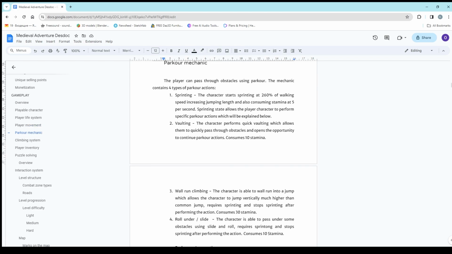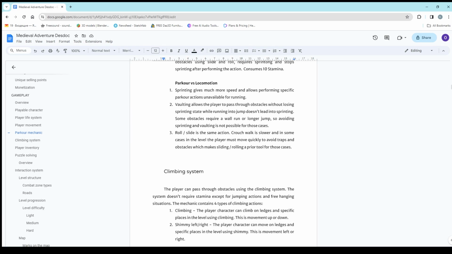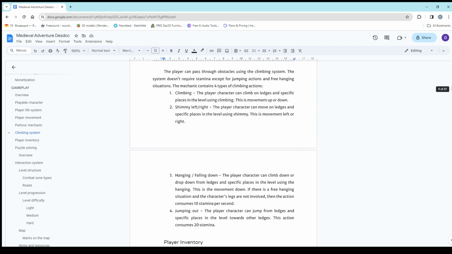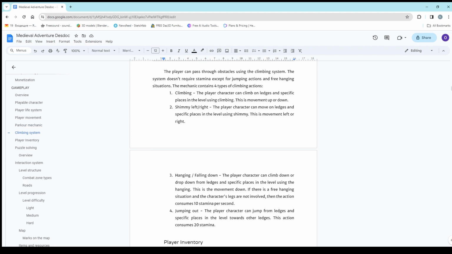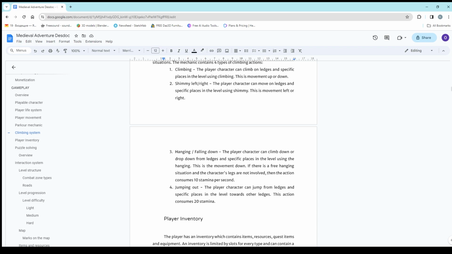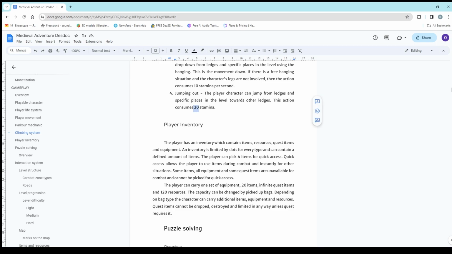Then we have this parkour mechanic, which contains five types of parkour actions: sprinting, vaulting, wall run, roll under, slide. And there are some notes about what's different between parkour and locomotion, like sprinting versus running, vaulting versus just jumping, and roll slide against crouch walk. Then we have this climbing system. This is an additional system for my platforming. And this is ledging, shimmying left and right, hanging, jumping, and so on. Also, there is some explanation, and you can see there are numbers here too.